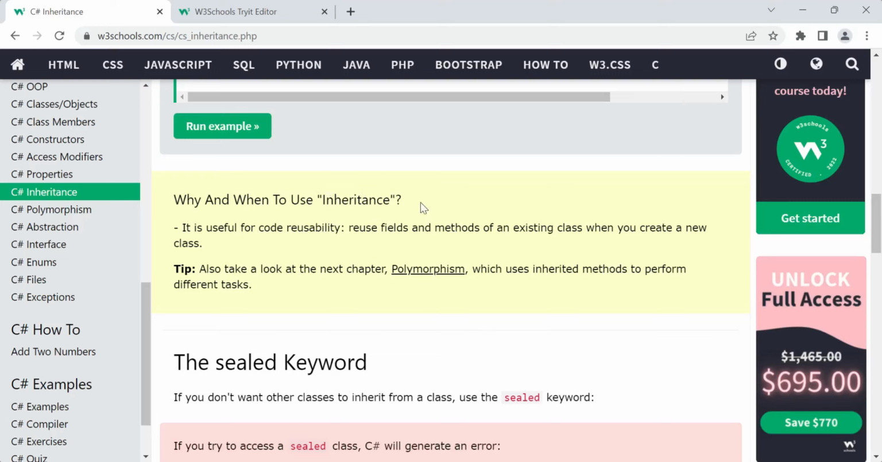You can also take a look at the polymorphism chapter, which uses inheritance methods to perform different tasks. How we use inheritance in a useful way, we can see in the concept of polymorphism. In the next video I am going to explain that.